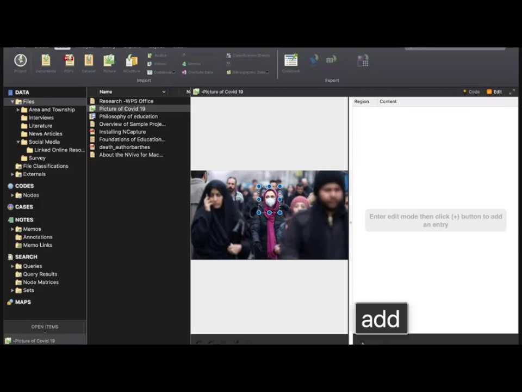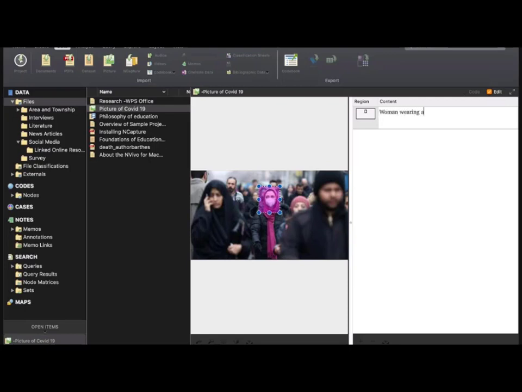You are not able to see, but it says add, which is a plus sign. I add this one, and I see there is a small box within a box, and that box represents this area. And I want to talk about this area as woman wearing a face mask. My theme is basically COVID-19, and I'm choosing a lady who is wearing a mask, right? So this becomes one, and if I want to code another piece, I can have another part of the picture being coded, and so on and so forth.